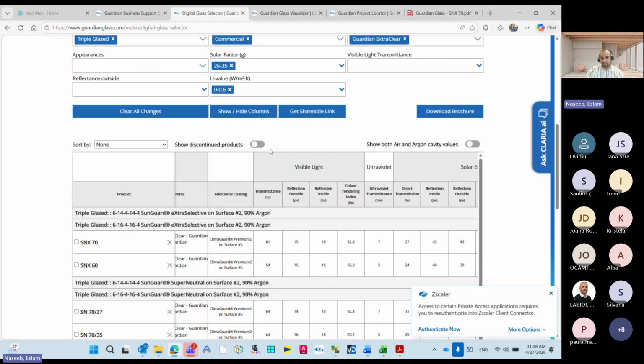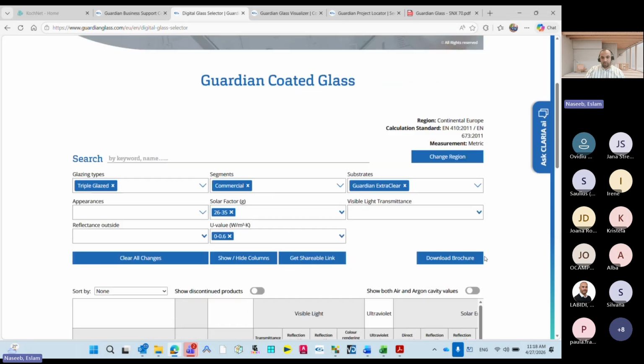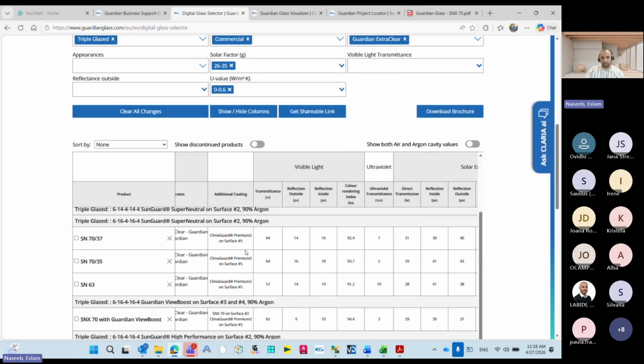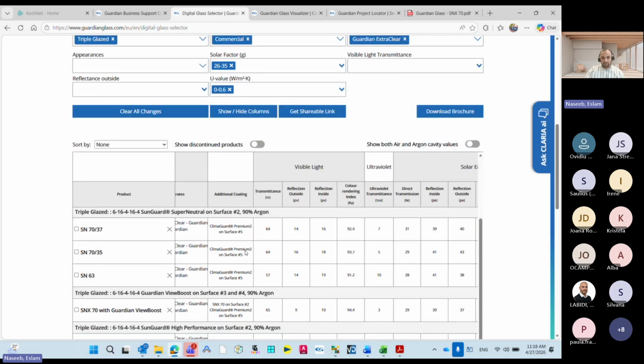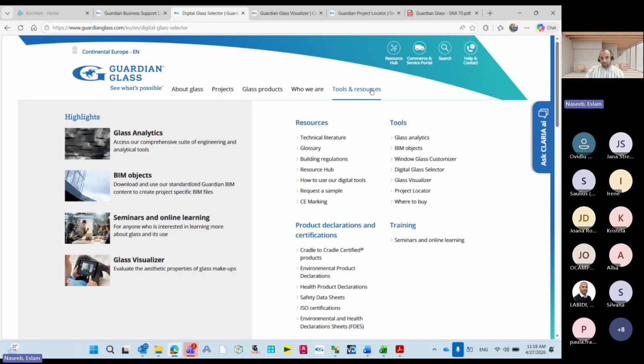Okay, it's an easy tool. You can access and enter the performance that you are looking for, and then it will show you the coating matching your performance data. Another tool that we have here in our tools is the window glass customizer.